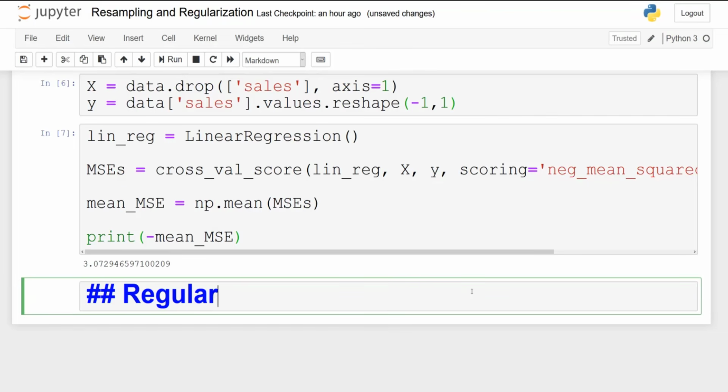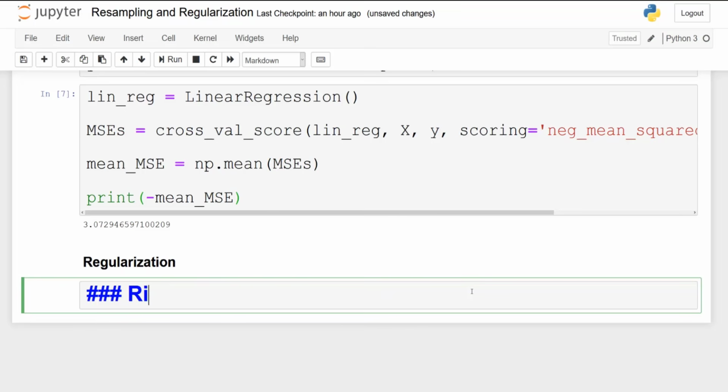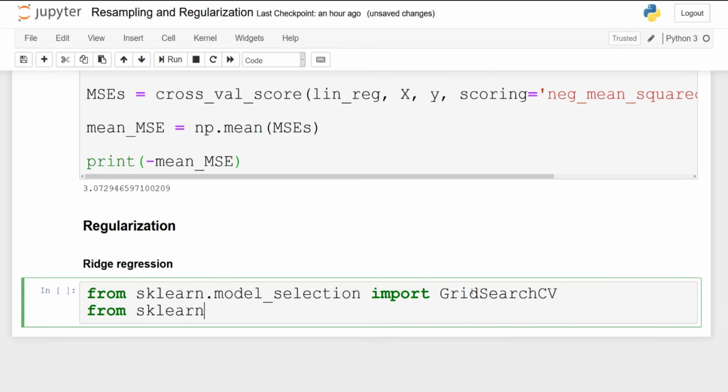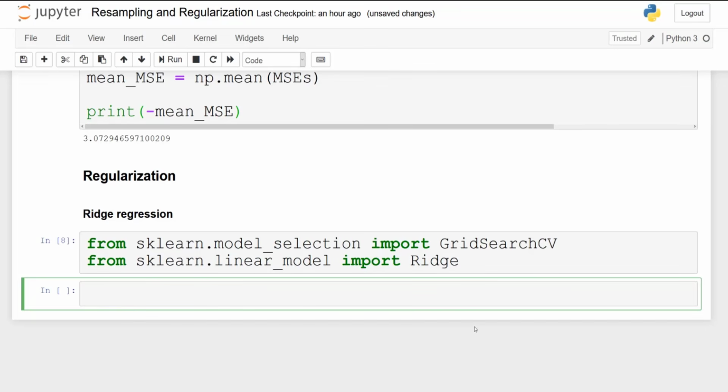So let's see now how regularization can help us improve on our baseline. Let's try ridge regression first. Perfect. We will need to import a grid search to find the optimal value for our tuning parameter. And of course, we will need to import Ridge. So from sklearn.model_selection import GridSearchCV, and from sklearn.linear_model we are going to import Ridge, simply like that.